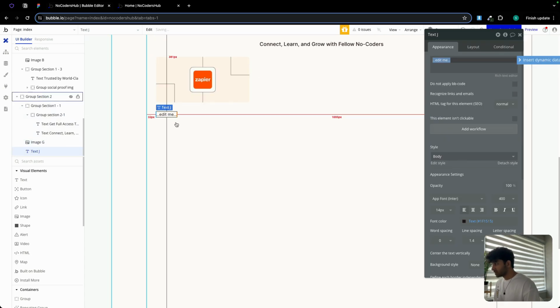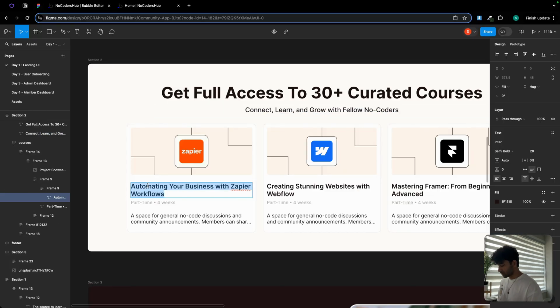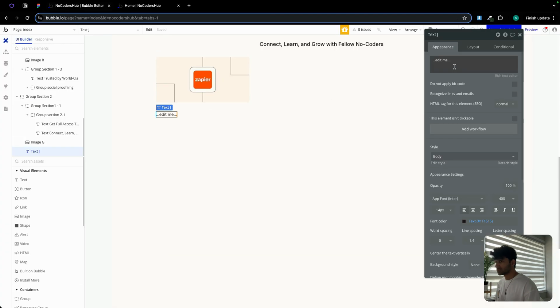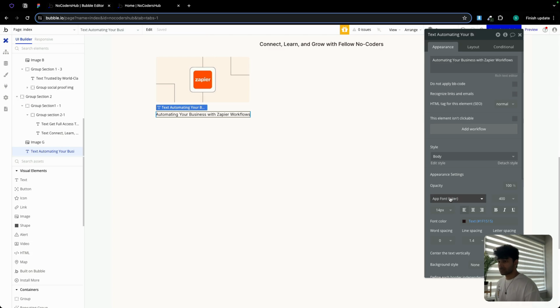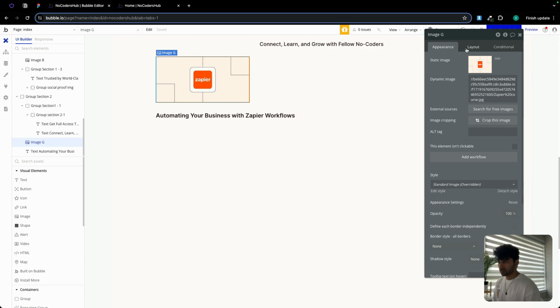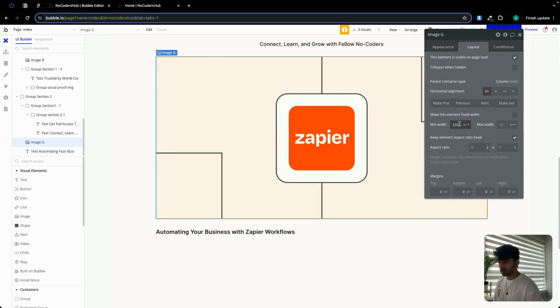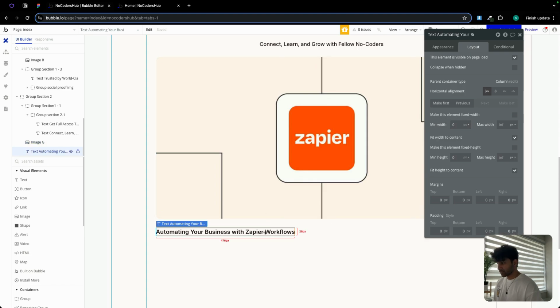Then let's add a text field. I'm just gonna copy this. Automate your business with Zapier workflows. Paste this over here. This is semi-bold with font size of 20. So let's make this 20 semi-bold. You know what? I'm just gonna use this image. Click on layout and check this. Same goes with this and check fit with the content.